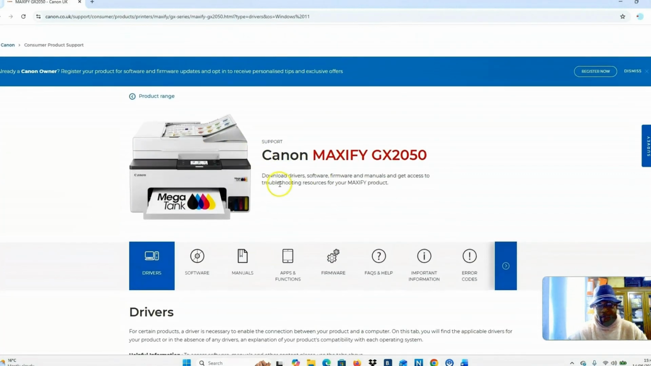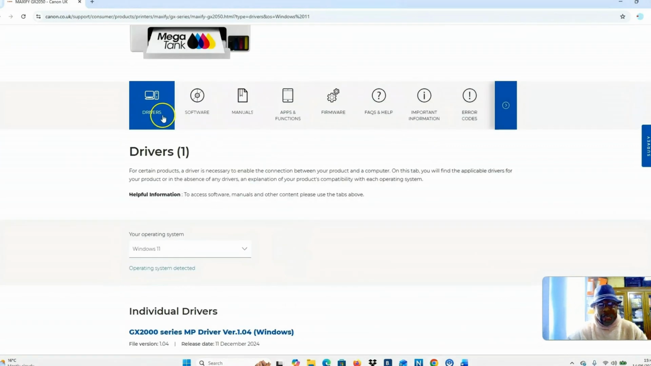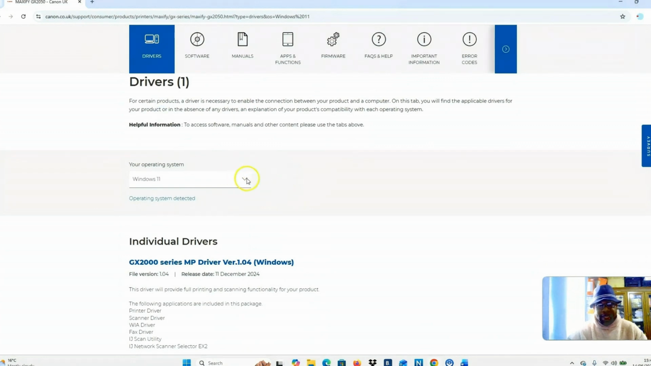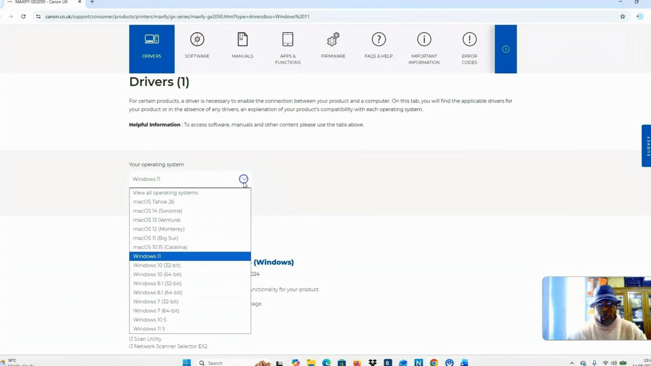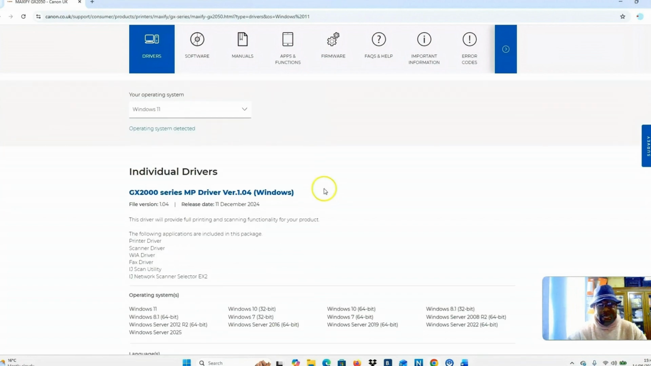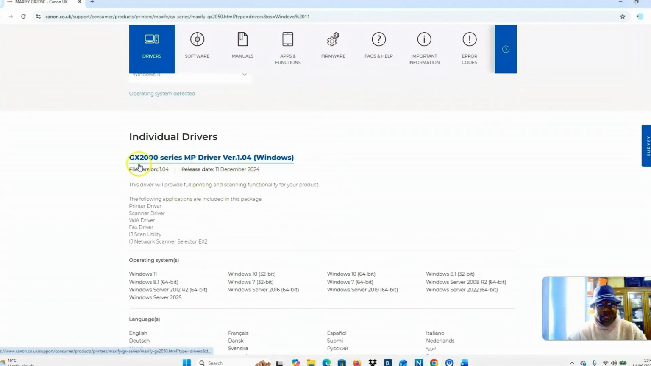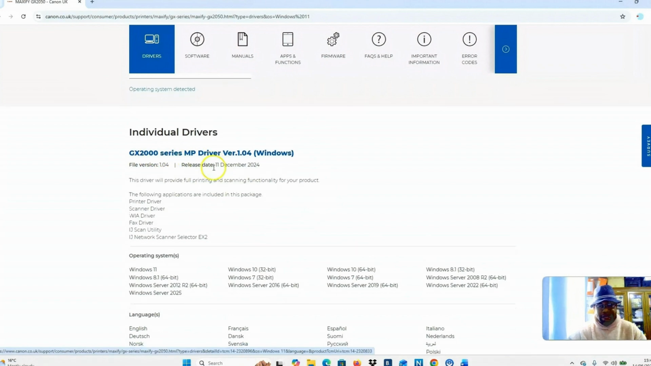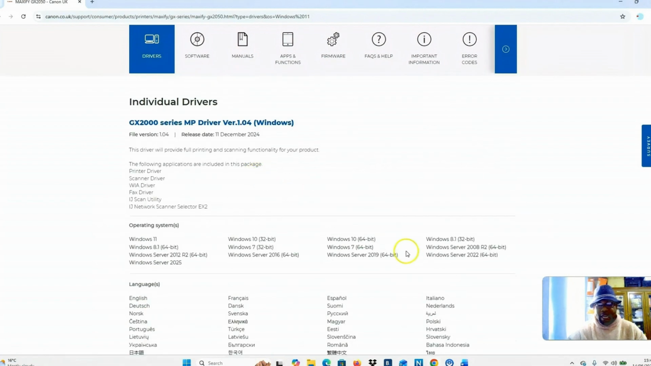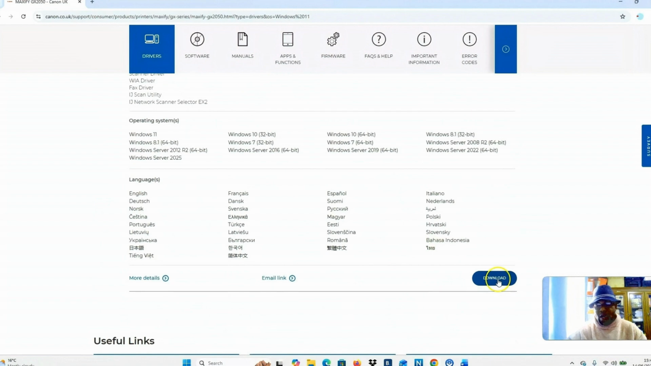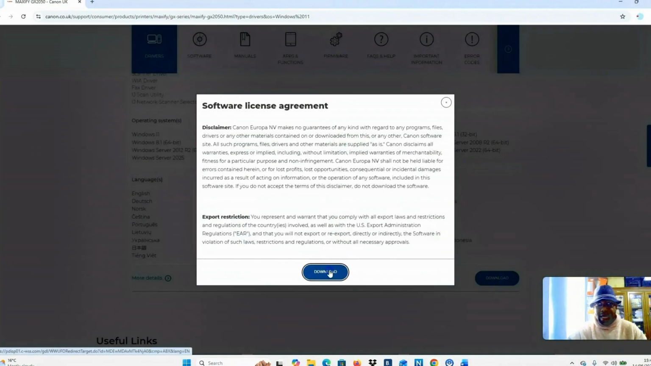And this is the printer. This printer also covers GX2051. Select drivers. Then select operating system, Windows 11 is detected. If you scroll down, you can select your operating system, Mac OS, and so on. So Windows 11 is detected. And this is the driver, GX2000 series. Then you select download.